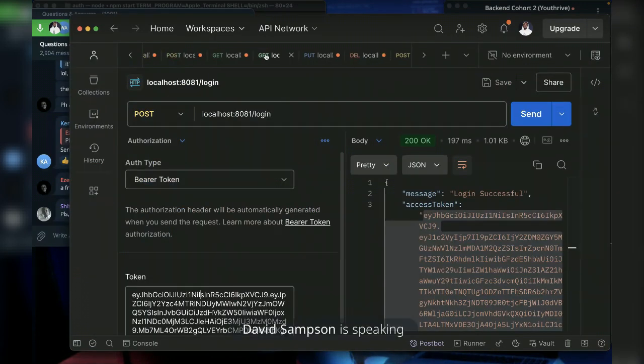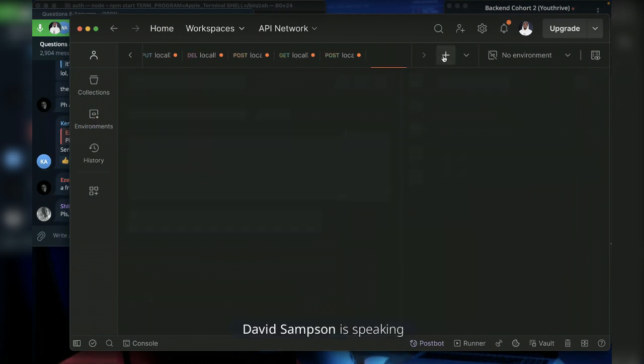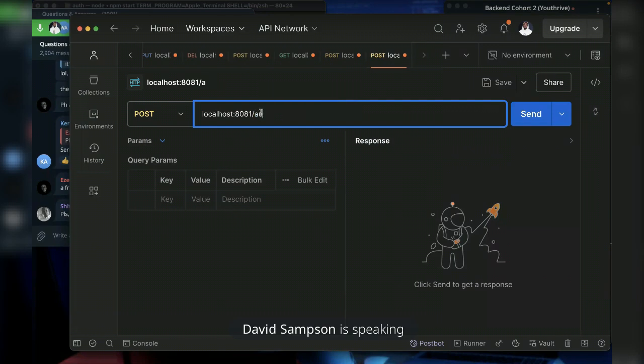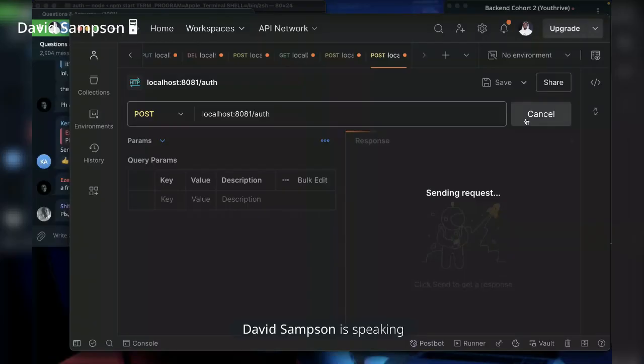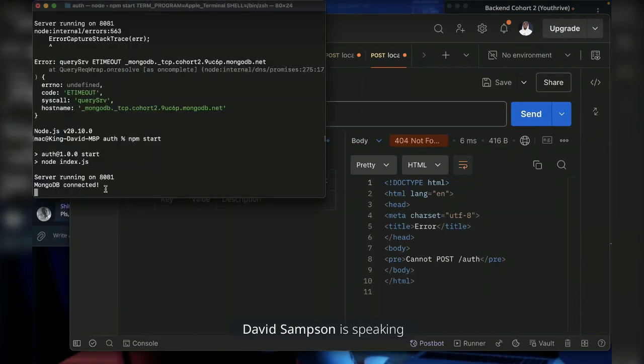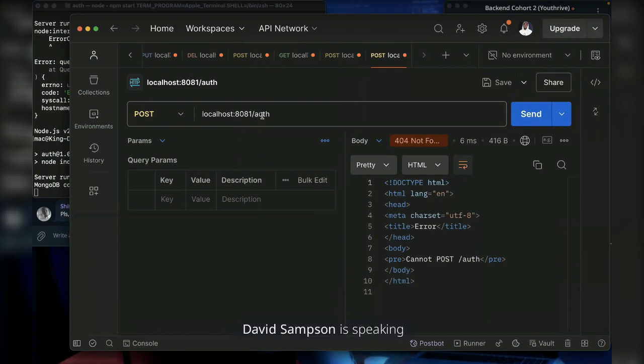Where is this login? Is here. So I'll create another post request. And it's not going to be called login, it's going to be called auth here. And if I send it, it's crashing. Why? Because my port is port 8081. Yes. The endpoint is supposed to be auth.